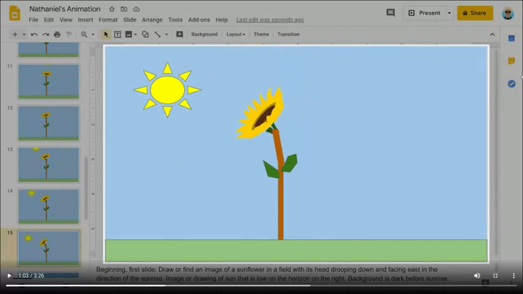I want you to notice here at the bottom, they have notes listed where it says beginning, first slide, draw or find an image of a sunflower in a field with its head drooping down and facing east in the direction of the sunrise. So they're listing what's going to happen on each of the slides. This is something you're going to be doing, so keep that in mind as you're brainstorming.